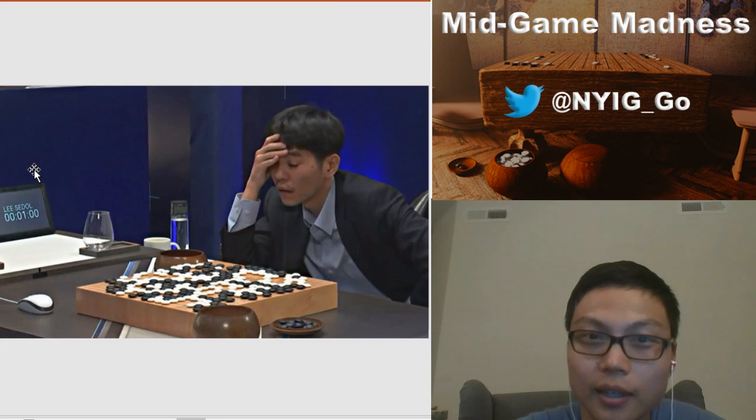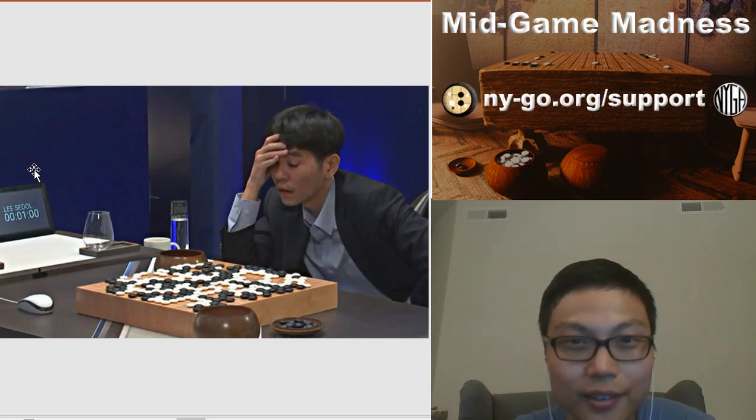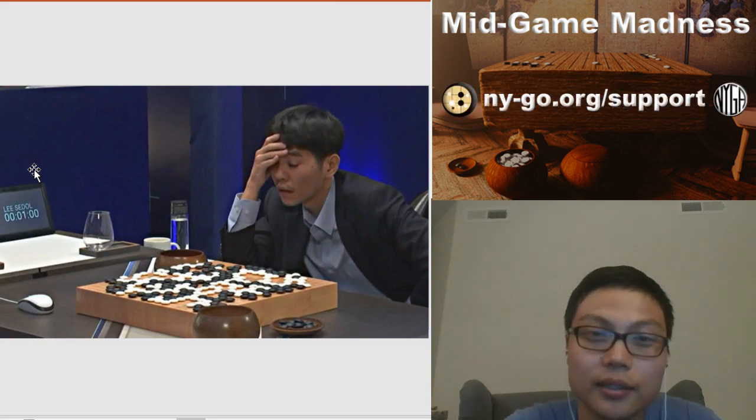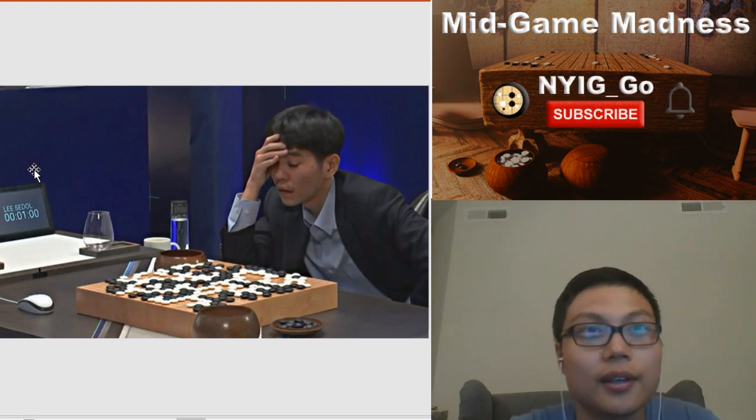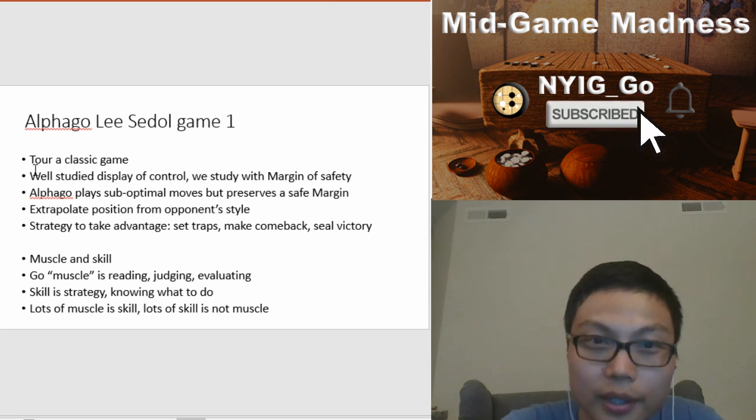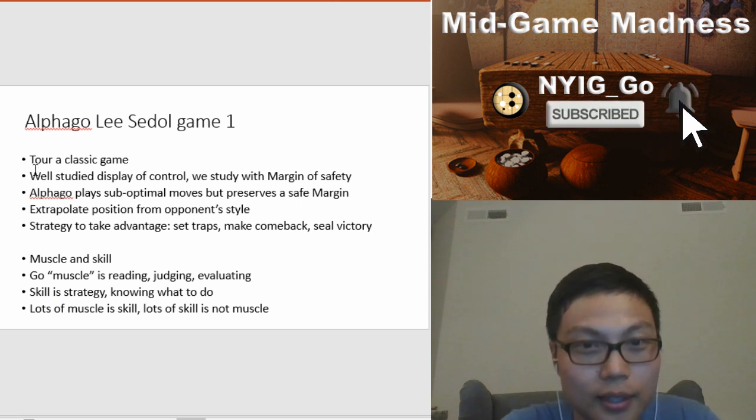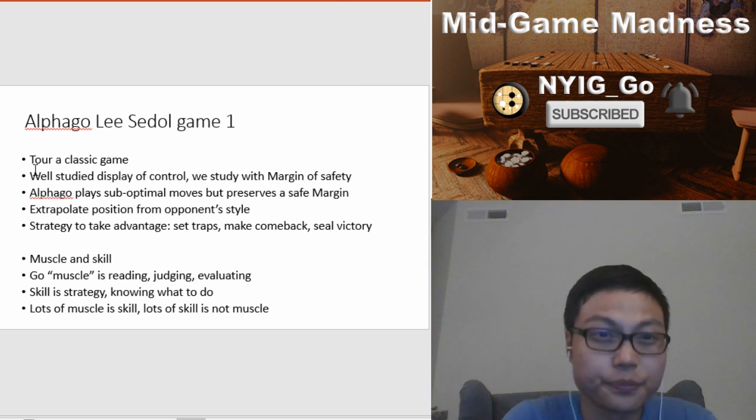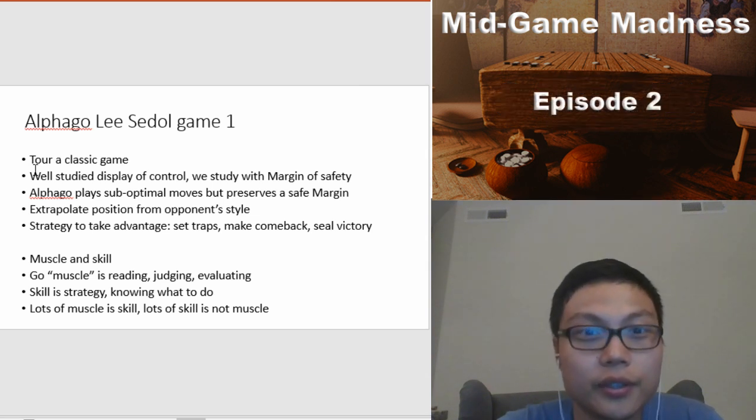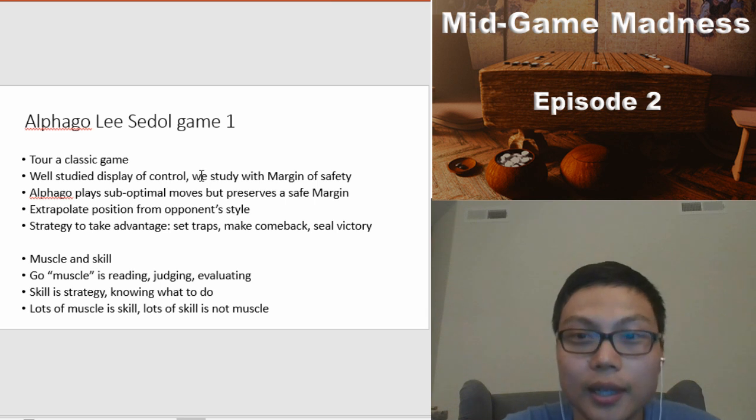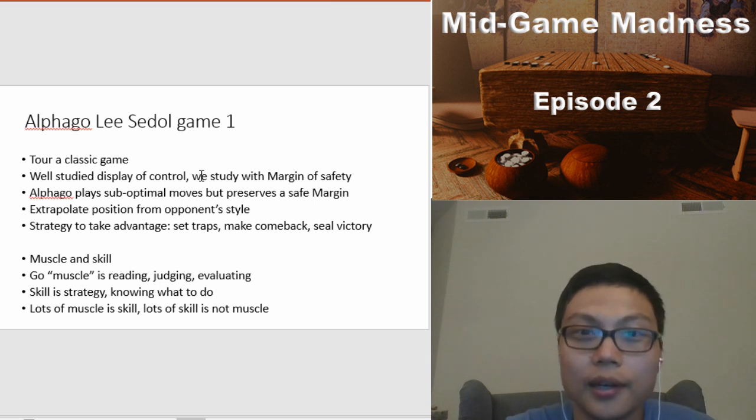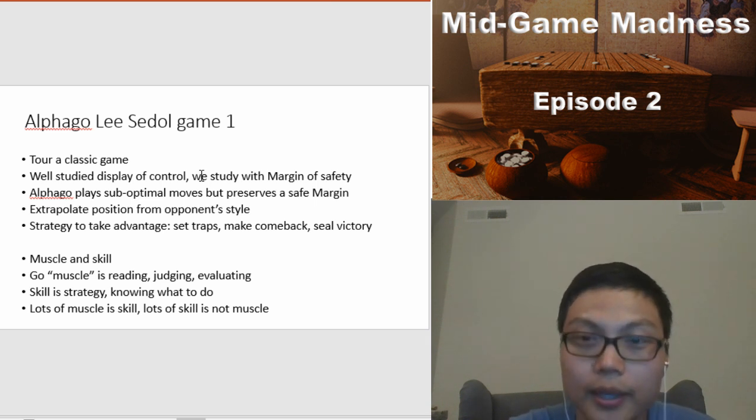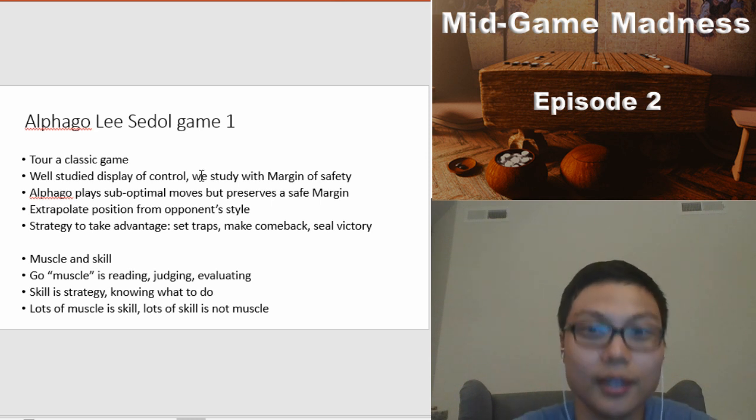Now, this is one of the most famous pictures in Go. This is Lee Sedol in his AlphaGo match. He probably lost one of these. And today we're going to be looking at game 1 of the Lee Sedol versus AlphaGo match. Now remember, this game is very well studied, so I'm not going to tell you guys what happened early on. I will only tell you how these two are playing in terms of the margin of safety.